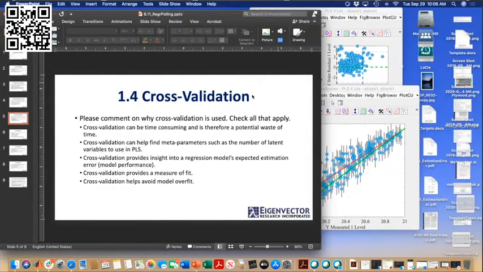And the last one is cross-validation can be time-consuming, and is therefore a potential waste of time. If you have a very large data set and you're trying to use a very complicated nonlinear model with lots of metaparameters, and you're trying to span a wide variety of parameters, and some of them probably just don't make sense for the problem of interest, then yes, it can be a potential waste of time. But if you have done your PCA, you've done your exploratory analysis, you have a really good idea of what kind of parameters might be useful for the problem, then I'd say it's not a waste of time. It's exactly what you need to do, and it needs to be included as part of your modeling effort.